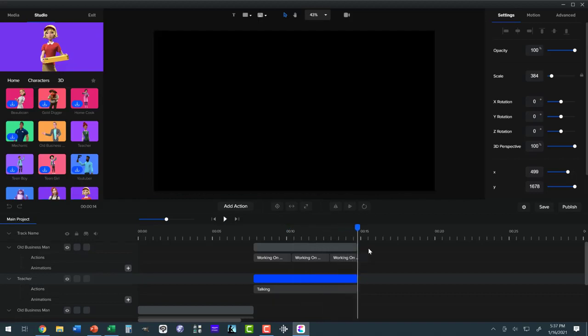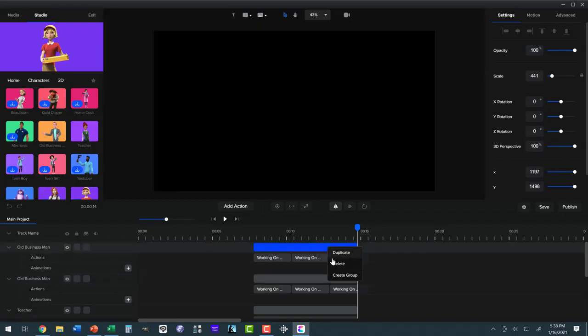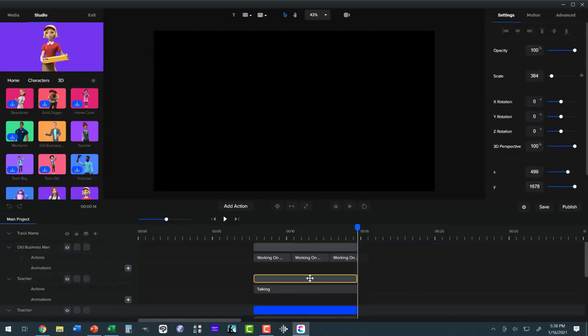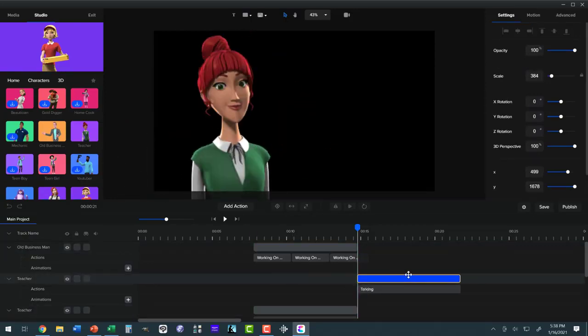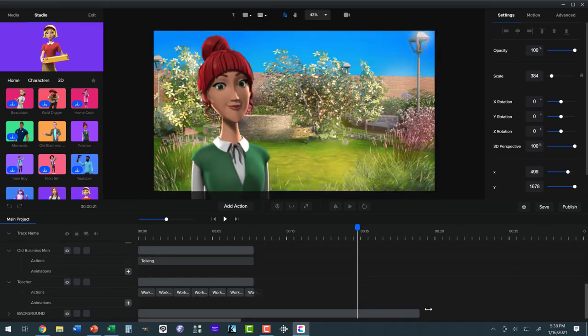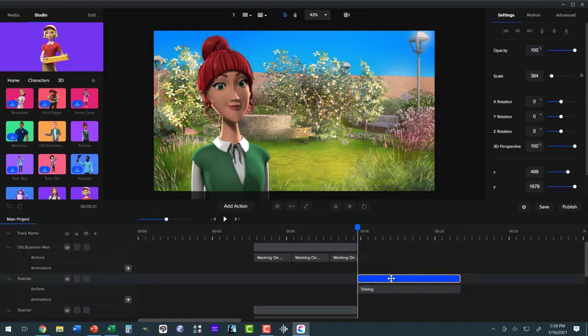And then what we might add is just a close-up. Let's duplicate the woman. Oh, I just duplicated the businessman. Didn't want that. Let's duplicate the teacher and bring her out here and bring this scene out here to line up with her. And then we'll shoot in on a close-up of the teacher.